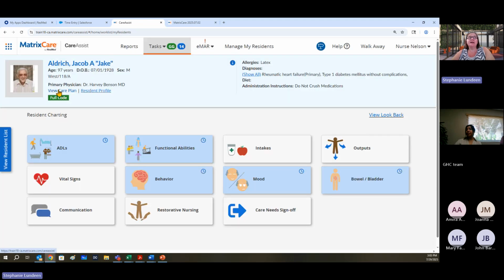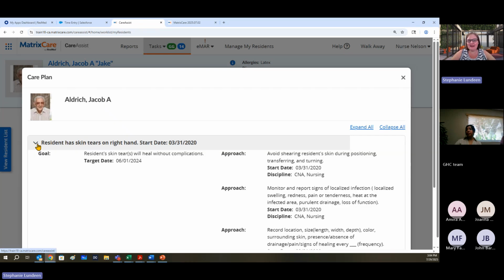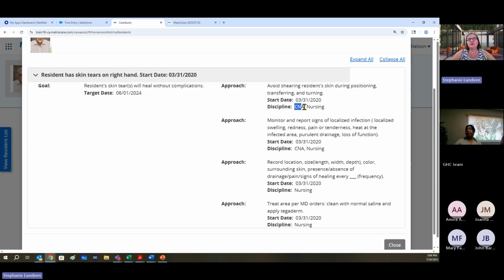In the view care plan, this is the entire care plan in its entirety, regardless, no extra action needed. It shows no matter what. Jake here only has one problem on his care plan. Sorry, it's a short one. But if I want to read that care plan, I can expand and see the problem, goal, all approaches, and of course, looking for my role of CNA, which items that I'm responsible for.